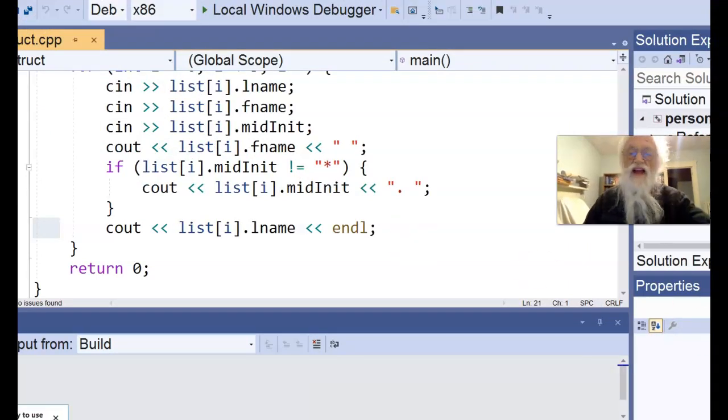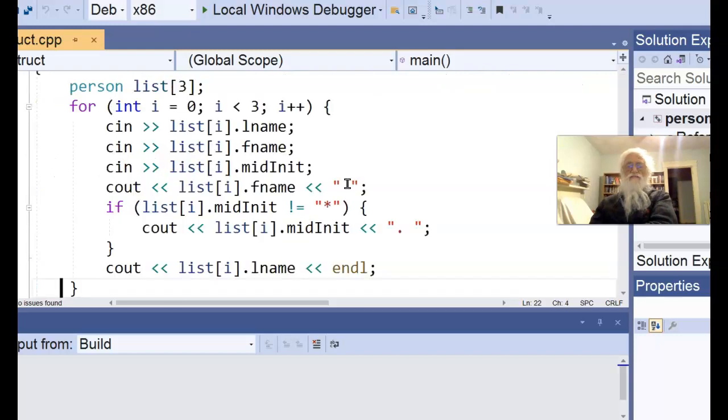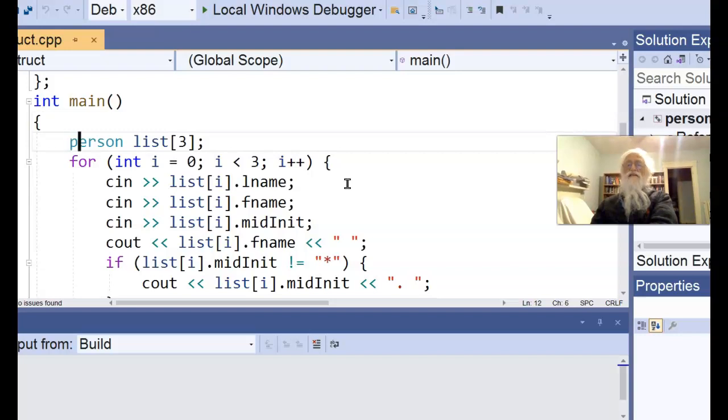All right. So just as I said before, I've defined a struct person. And now, in the main line, I'm going to define a list of 3 people. That's an array I'm defining, and every element in that array is a person. And what I'm going to do is read in 3 people and print them out. I'll show you how it works first.